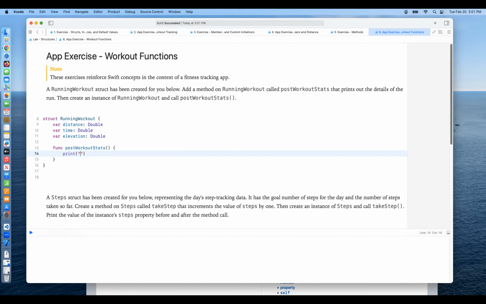We have distance, time, and elevation. You know what? I'm going to do it like this. I'm going to do distance, little string interpolation, and of course we would pull in distance. Well, distance is in meters, all right, yeah, we'll do distance in meters. So I'm going to put a little M after it.